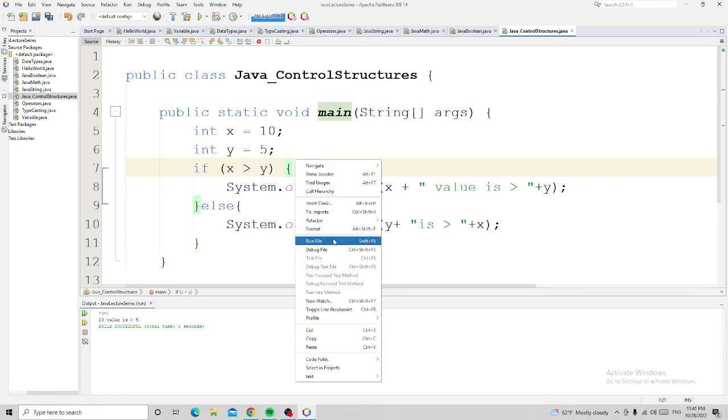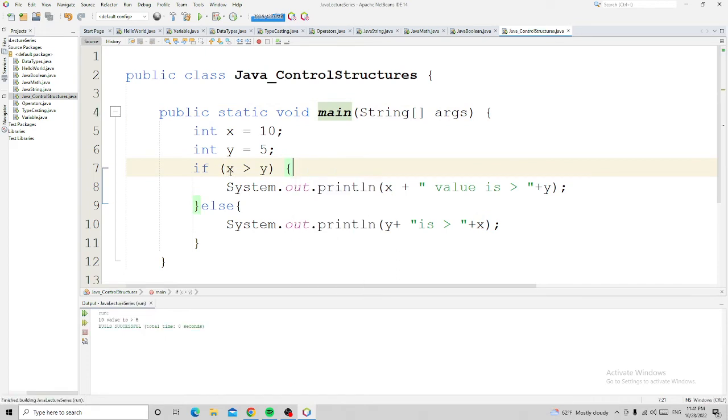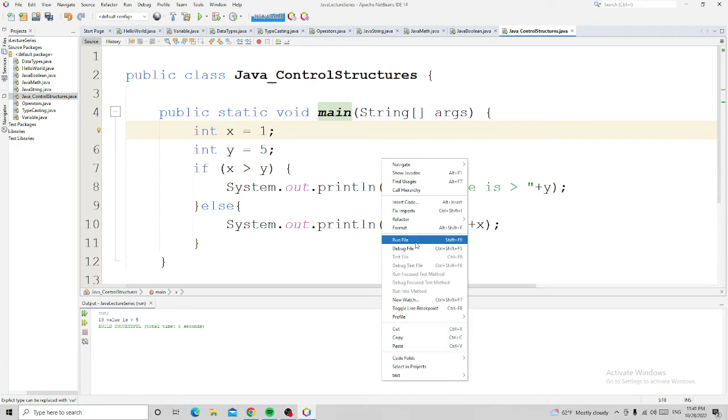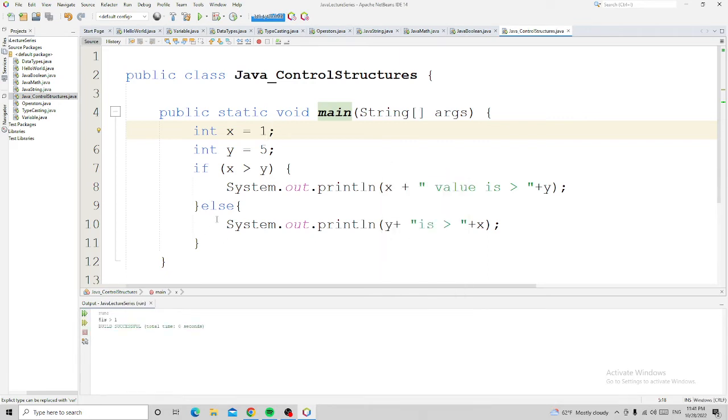This one will execute the true statement because x is 10 and y is 5, right? So let's change the value of x to 1, and it will change. It will display the statement inside of the false statement. This one is the body of the false. This one is the body of else.